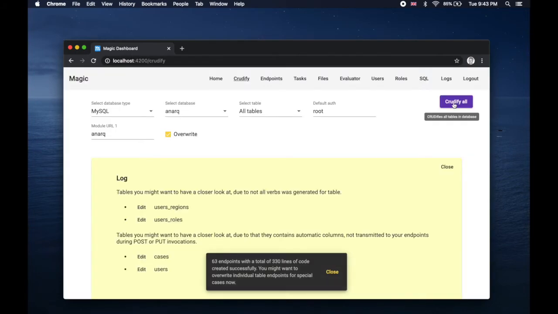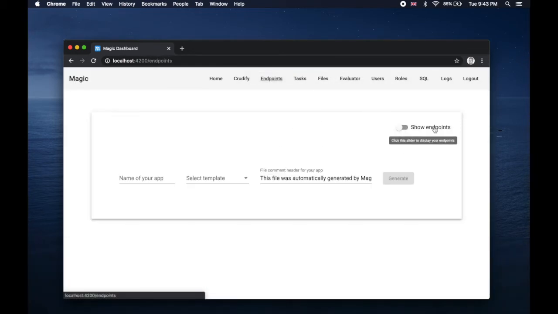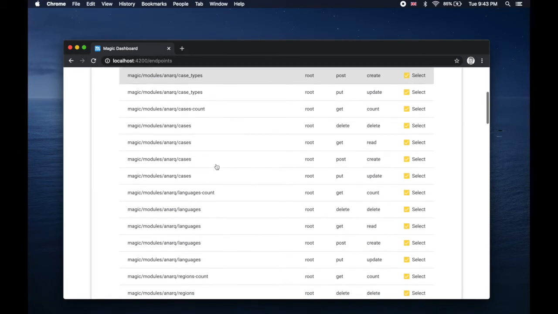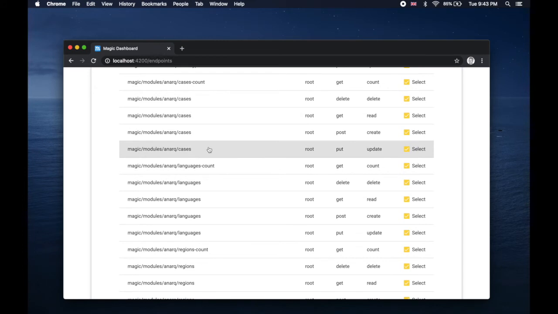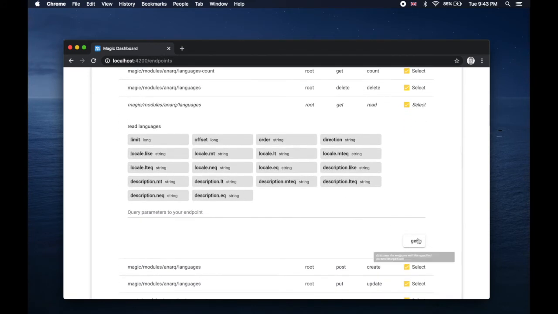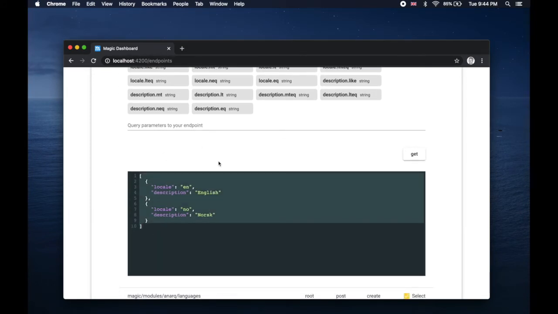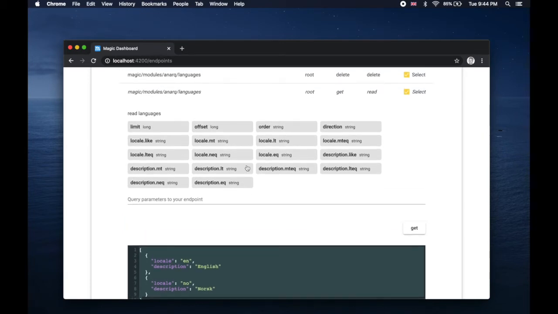And now I have 63 HTTP REST endpoints with a total of 330 lines of Hyperlambda code. And I can already go to my endpoints and play around with them. If I click Show Endpoints here inside of the Endpoints menu item, I will see every single endpoint I have. If I, for instance, take a look at languages, the GET type of REST endpoint, I can invoke that and I get back Norwegian and English. I can update, delete, create new items, etc.